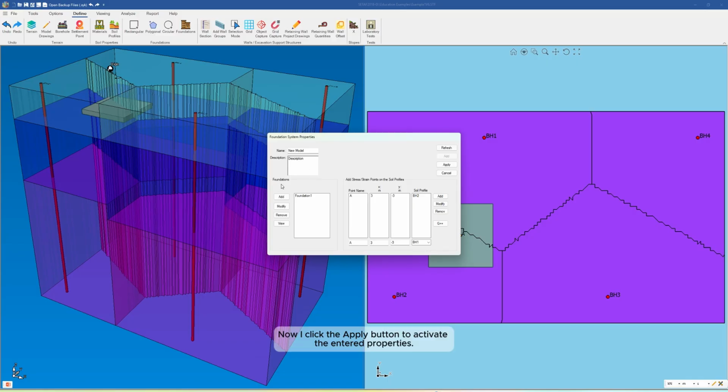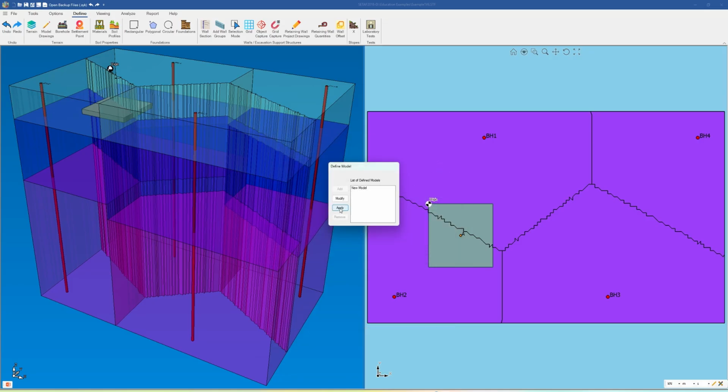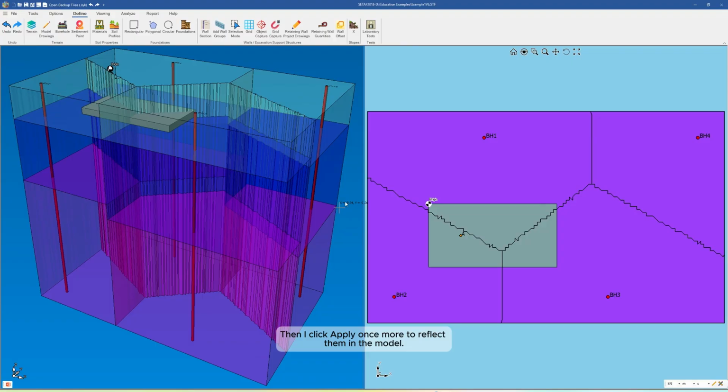Now I click the Apply button to activate the entered properties. Then I click Apply once more to reflect them in the model. As you can see, the entered geometry is added to the foundation model.